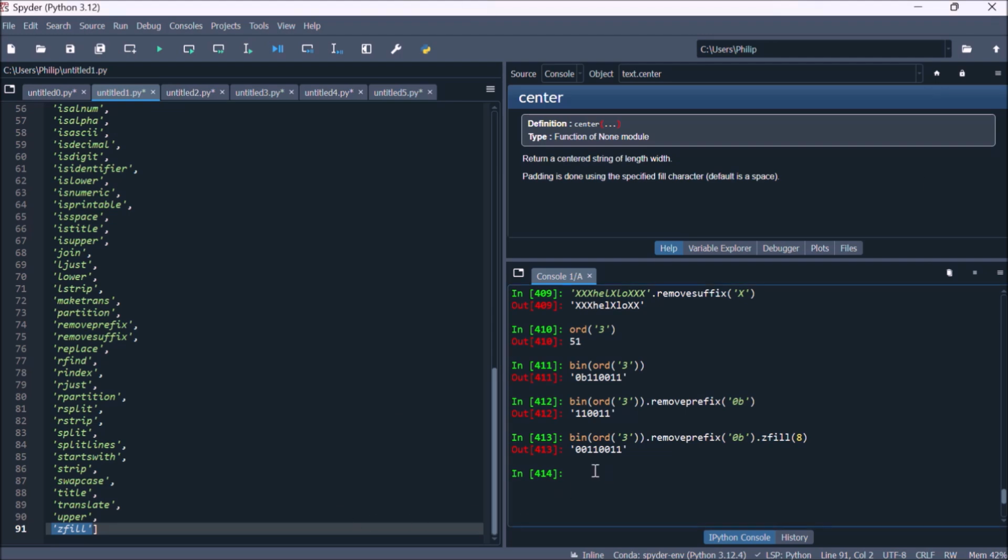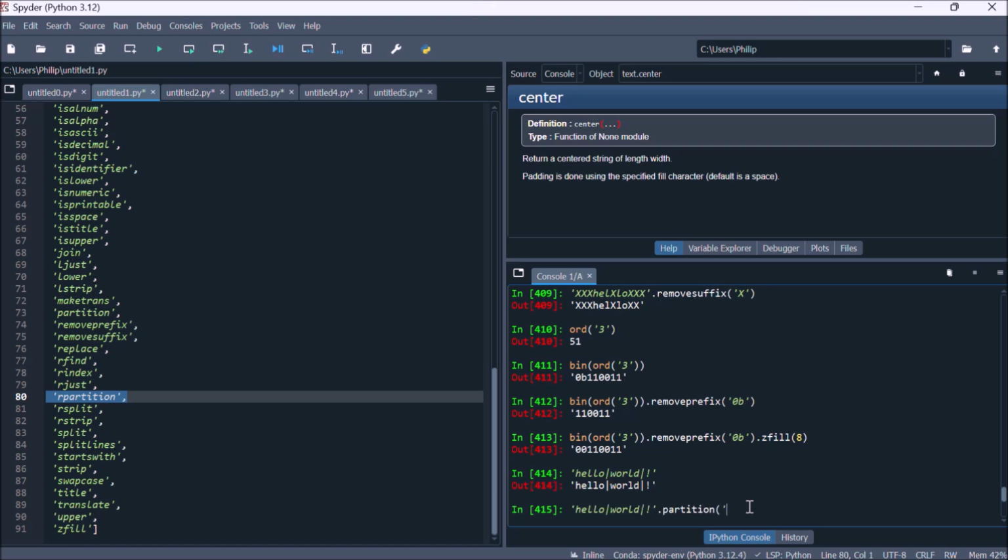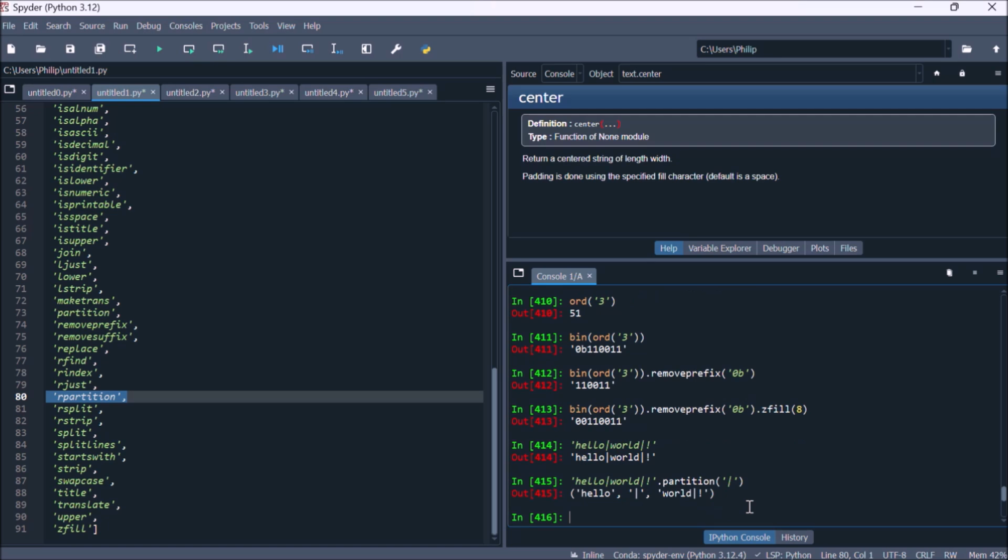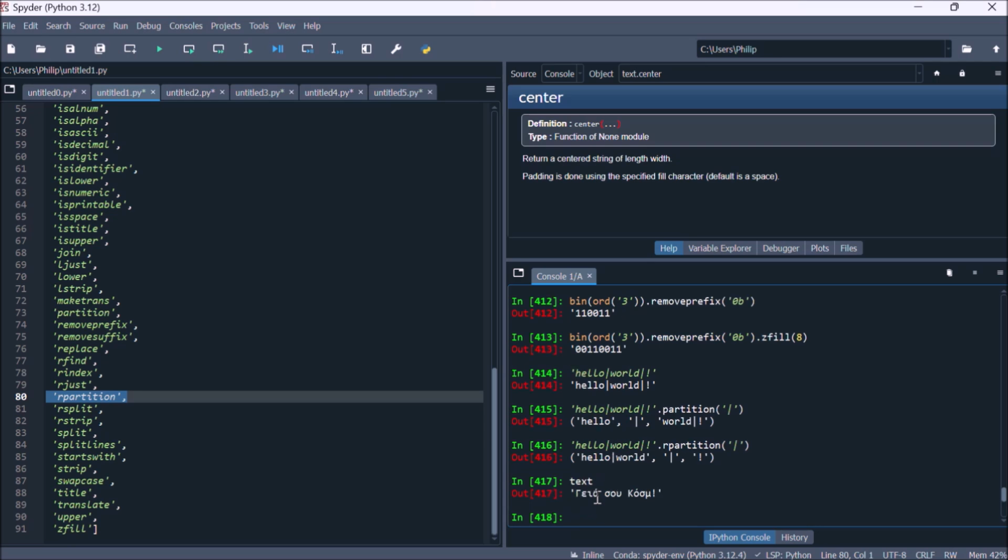The method partition will partition a string using a substring into a 3-element tuple. So the 3-element tuple is going to contain 3 strings, essentially the substring before the partition substring, the partition substring itself, and then the substring after the partition substring. So partition operates from left to right, returning a 3-element tuple. Right partition operates from right to left, returning a 3-element tuple. And you can see the difference here because I placed a substring twice within the string.